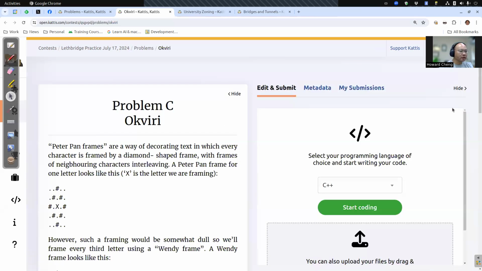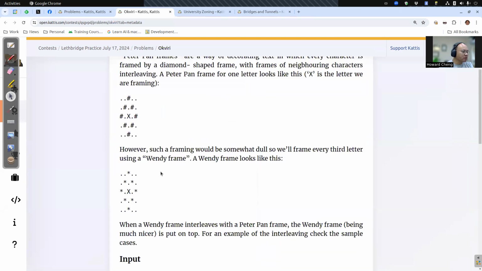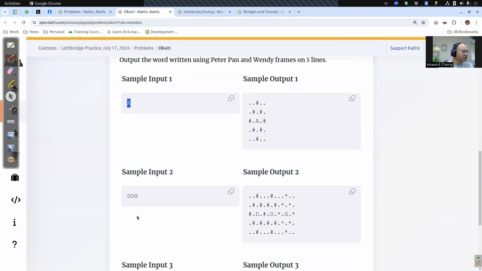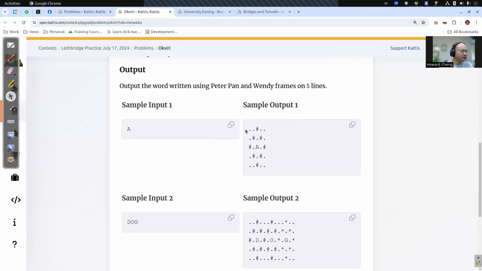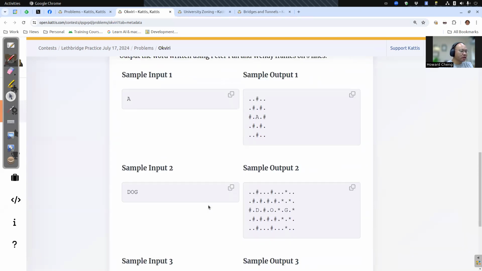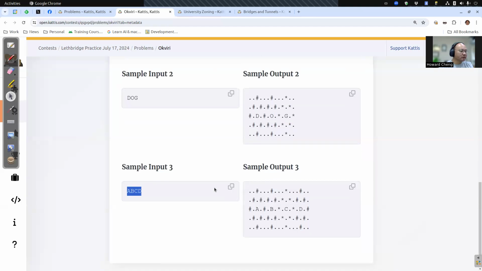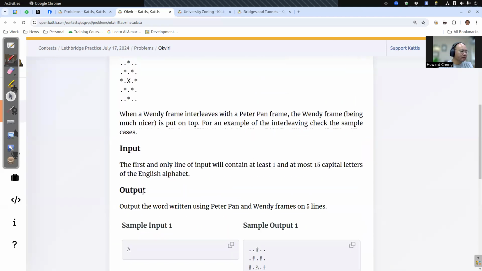I don't know what language this is, metadata. Croatian, I guess it must be Croatian. It doesn't really matter what that means to us, but basically you're given a string, right? So dog, A, or some other string like ABCD, and you're supposed to draw it out in 5 lines. And then you have these diamond shapes that are either pound signs or star signs. Every third one is a star, and the star overrides the pound signs. And that's basically it.